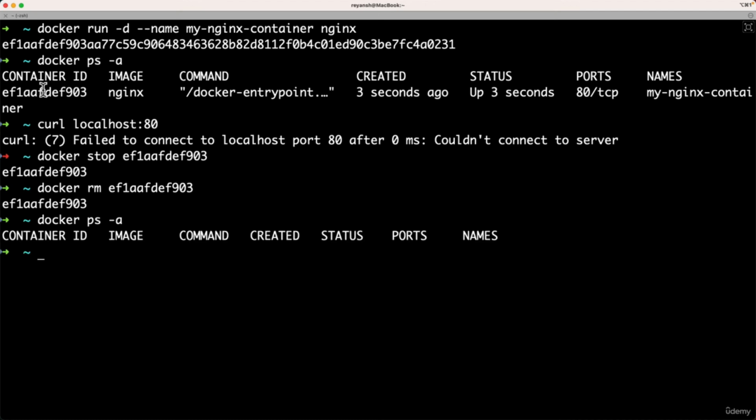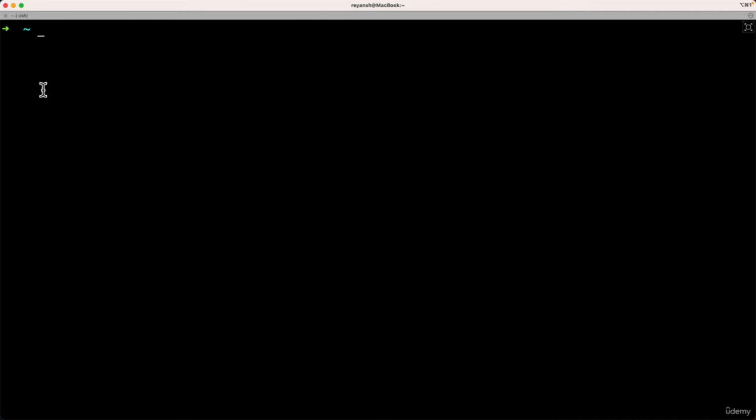Now let me rerun the container with port mapping so that we can access the application inside the container from the host machine. So let me clear the screen and I'll rerun the container. Docker run in detached mode. I'll also provide a name to this container, my nginx container, and then here I'll provide the port mapping. To provide the port mapping, you can use the flag -p. Now here the first port will be the port on my host machine.